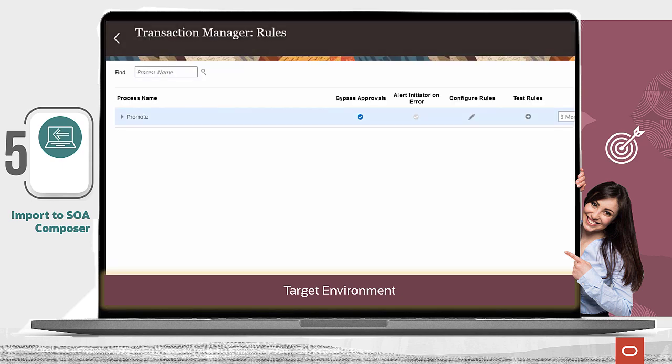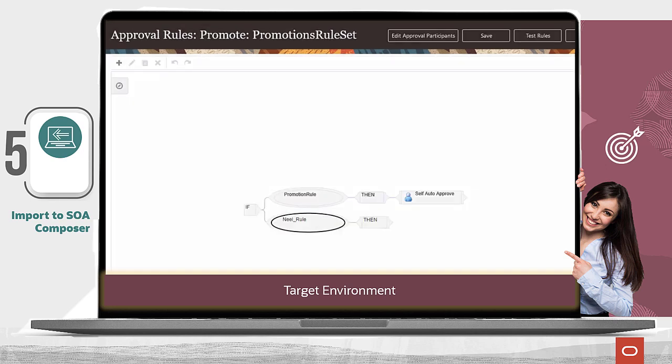In the target environment in the Approval Rules section, on the Transaction Manager Rules page, I'll click the icon in the Configure Rules column, and I see that the neo rule has successfully migrated to the target environment.